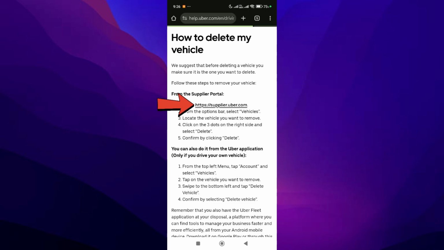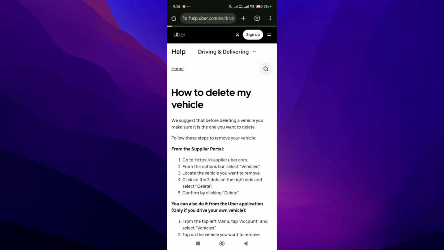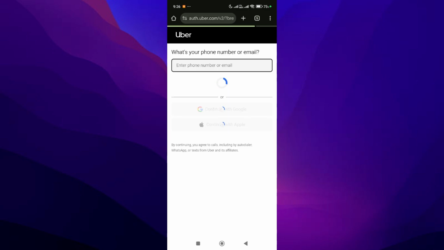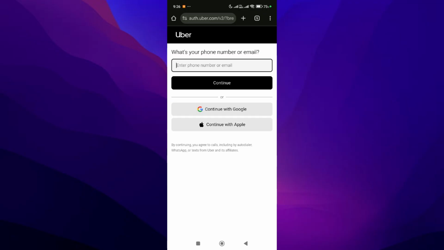Now scroll down the page until you find a link that leads to go.supplier.uber.com. That's Uber's official vehicle management page. Click that link. If you're already logged into your Uber driver account, it'll take you directly to your vehicle dashboard.